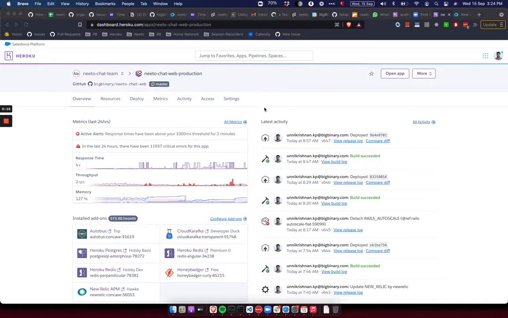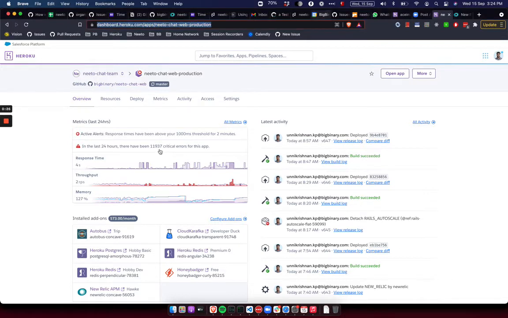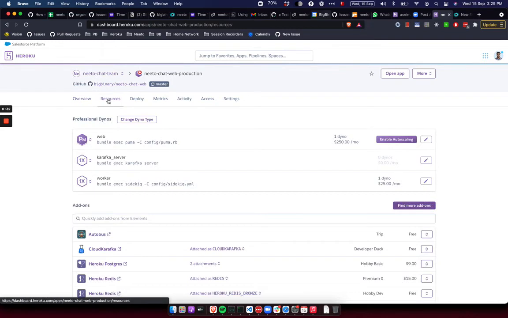So let us start. You can see there's a red icon on NitoChat with production on top here, and that is because of its active alerts. We have had around 12,000 critical errors for this app in the last 24 hours. And this is happening in spite of it having huge resources.